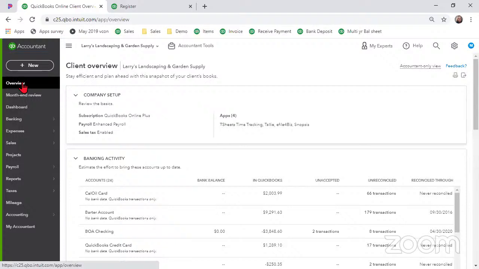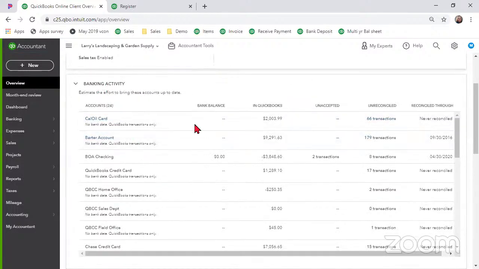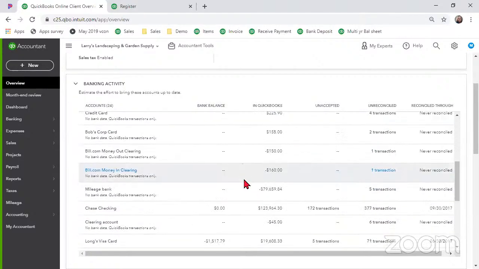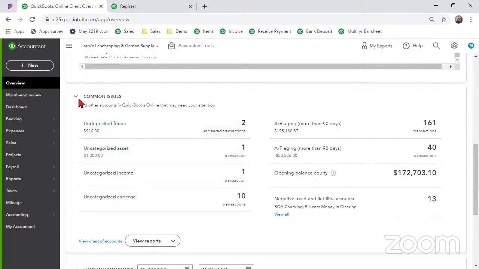If you see things that look really weird, that's because it's a sample company and we don't do things the right way. For example, we've got a bunch of accounts down here that have never been reconciled, or this one hasn't been reconciled since 2016. We've been using Larry's for quite a while. But the idea is when you're in the client overview, at a glance, you can see the banking activity and see, are they up to date? Have they reconciled? Are they current? Things like that. So at a glance, you can check some of that out. And then when you scroll farther down, you're going to find common issues, undeposited funds.